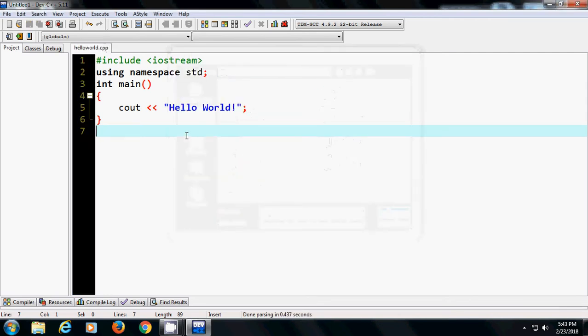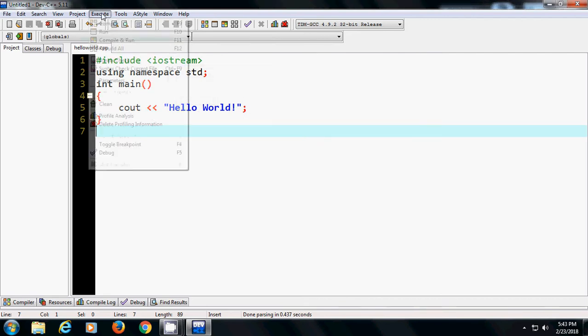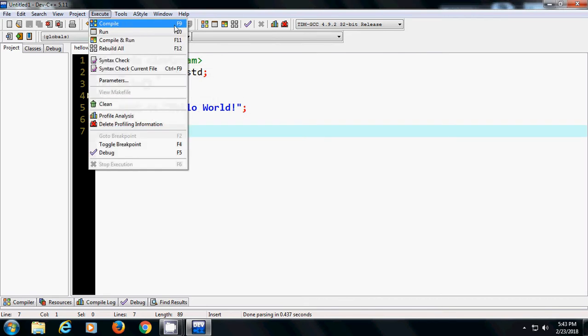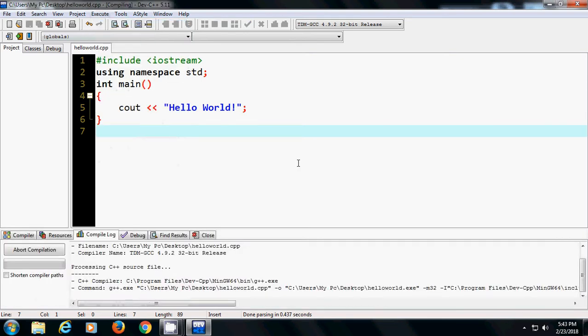So now our simple program has been saved, and now we will compile it. We can also compile it with just the F9 button, or we can click here on compile. So now we have to wait. Processing C++ source file. Sometimes it takes longer than expected, so we have to wait till it compiles our program.